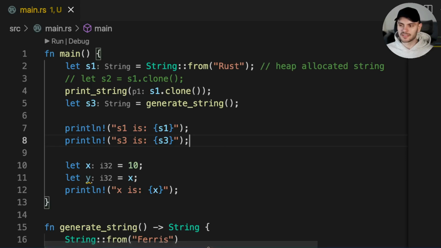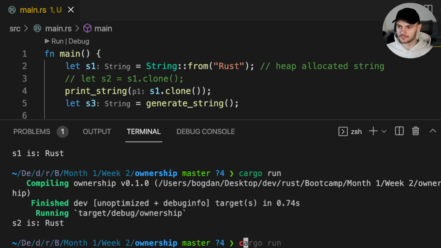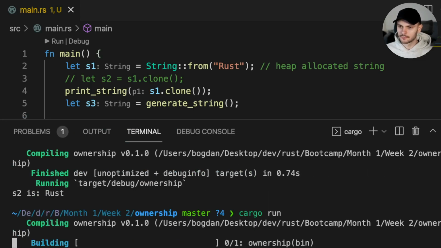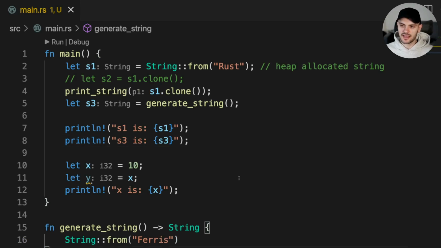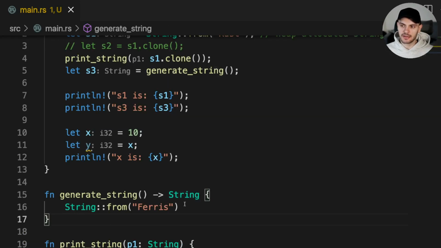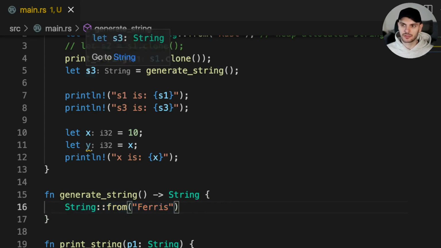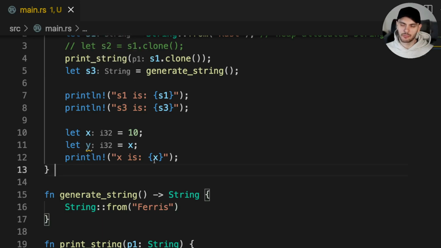Let's run our program to see what happens. As we can see, s3 is the string Ferris. In this case, generateString is creating a new string with the value Ferris. When the string is returned from the function, ownership of that string is transferred to s3. s3 will be dropped at the end of main, and the string on the heap will be cleaned up.